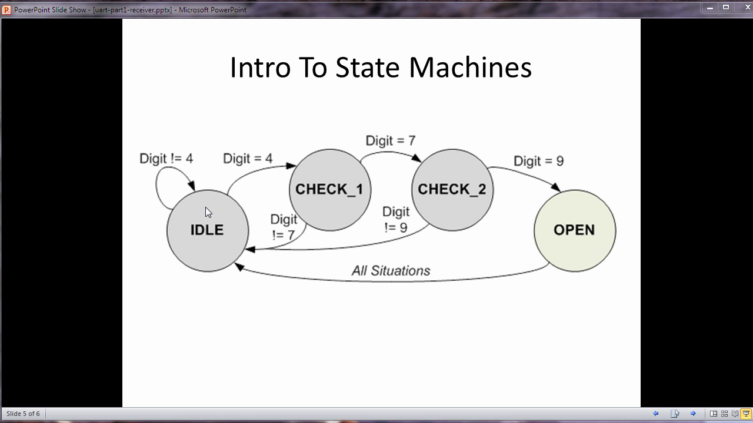If any other digit other than a 4 is pushed, you just stay in idle, looping from idle back into idle again. Once you're in check 1, there are 2 ways you can get out. Going out this way is when the next key pushed is equal to 7. If that's the case, that's the right digit, and you go into check 2. If anything other than 7 is pushed, you go back to idle. Once you're in check 2, you make sure that the last digit is 9, and then boom, the safe opens up and you're happy again. So again, the key sequence is 4, 7, 9. That opens the safe, and then you go back to this idle state.